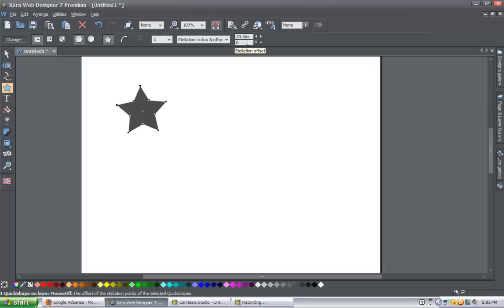Now if we go to stellation offset, that kind of controls the rotation of the star. It kind of curves the center to where it turns your sides. See how the sides are kind of curved? And if you increase that value, it will curve to the right. Or if you decrease it, it will curve to the left. So it's kind of just distorting your star in a way by increasing or decreasing that value for the stellation offset.